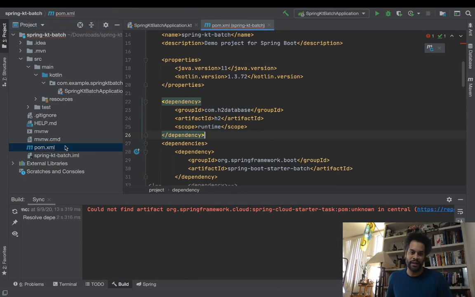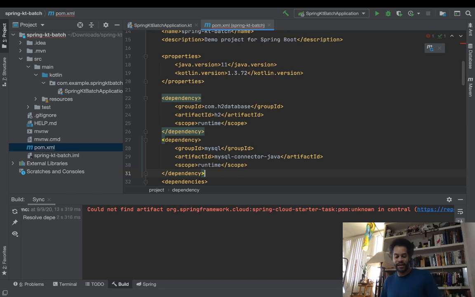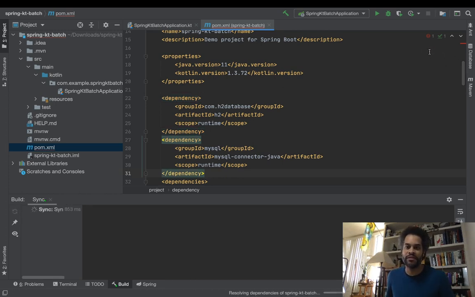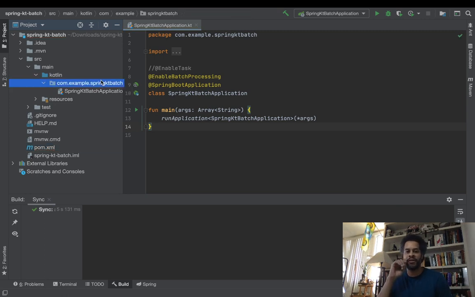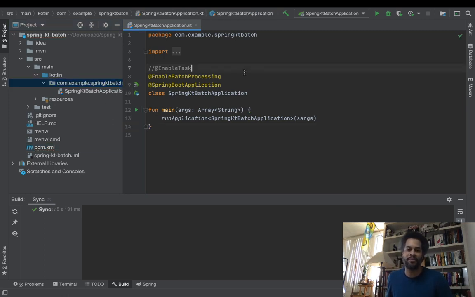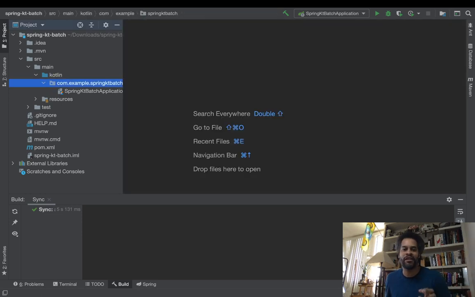Okay, now we have everything we need to make somebody happy. And that somebody is a batch job. Yeah, so that's our execution point right there. We're going to just leave this guy here, the Spring Kotlin batch application, which just starts your application. So don't worry about it.